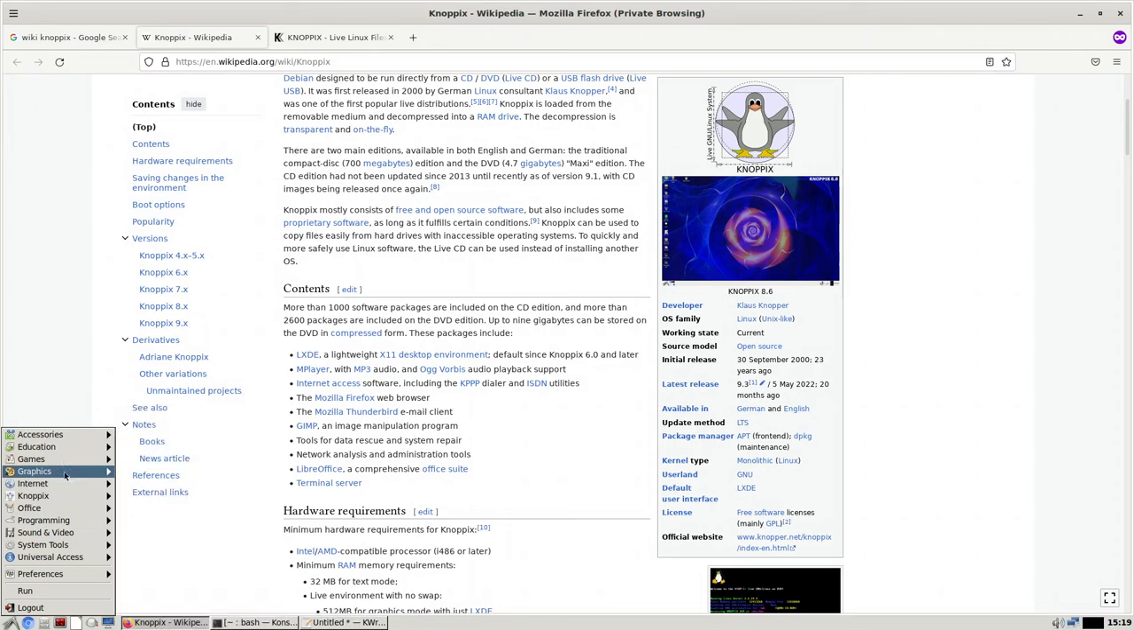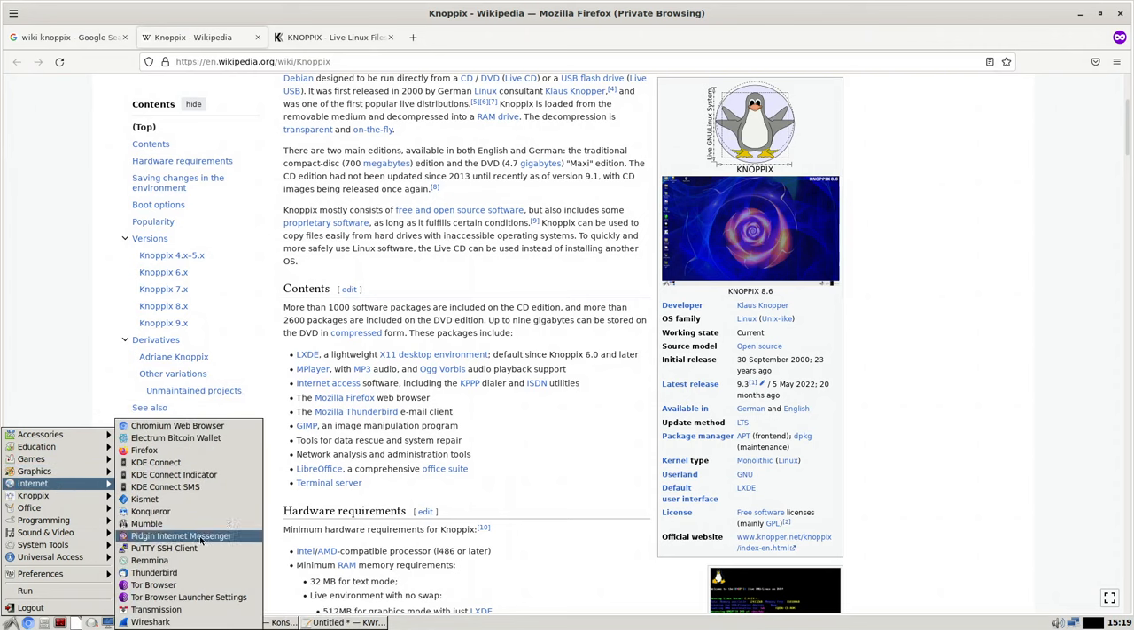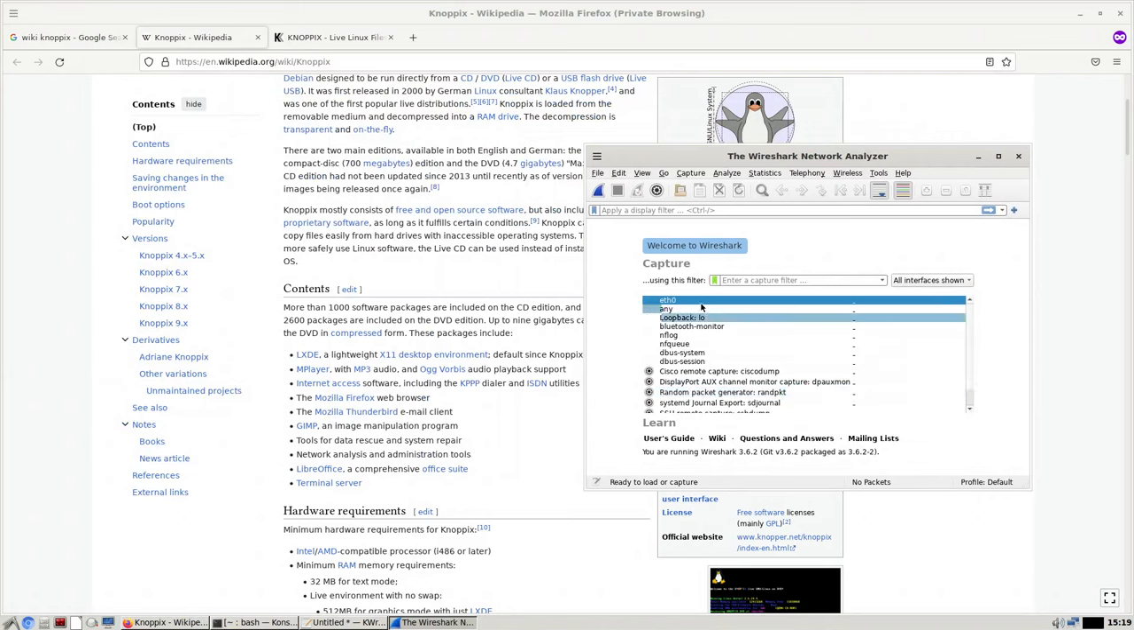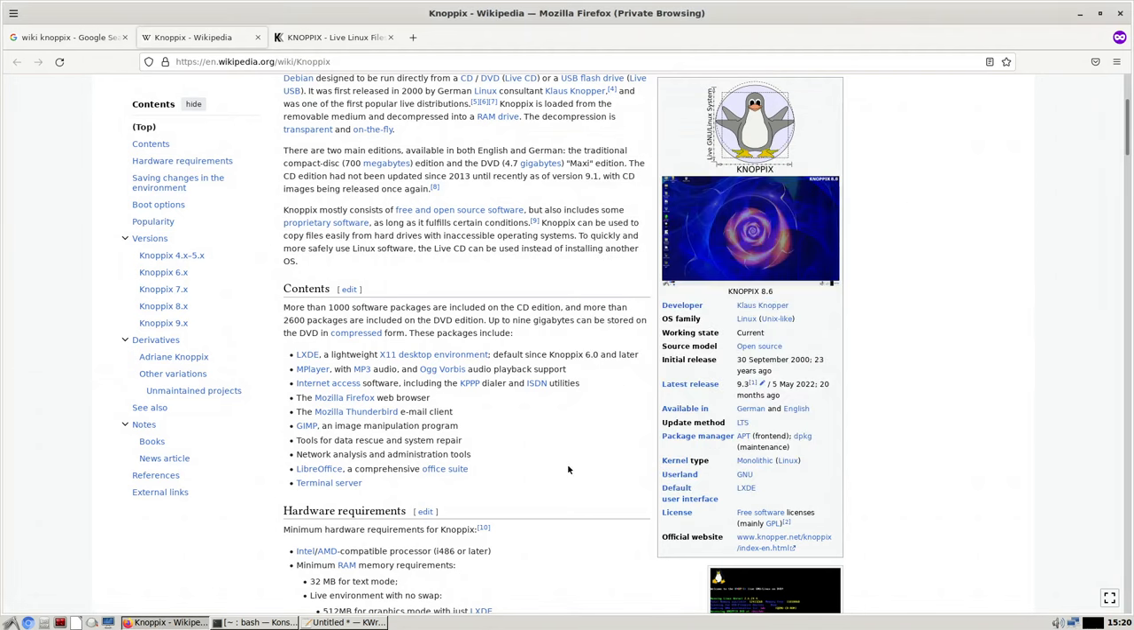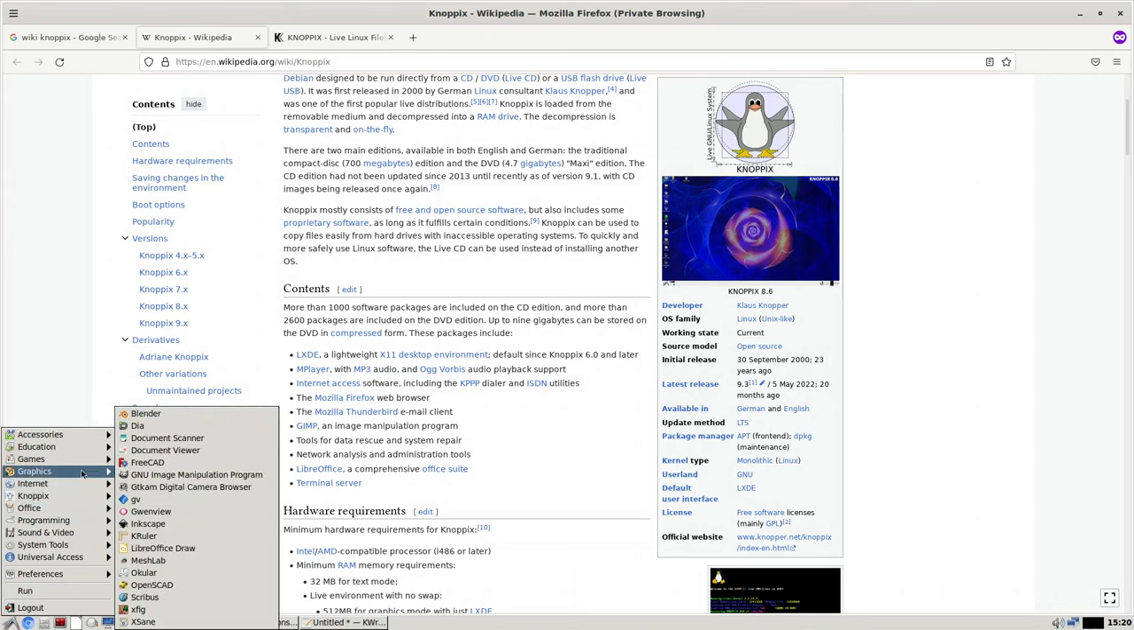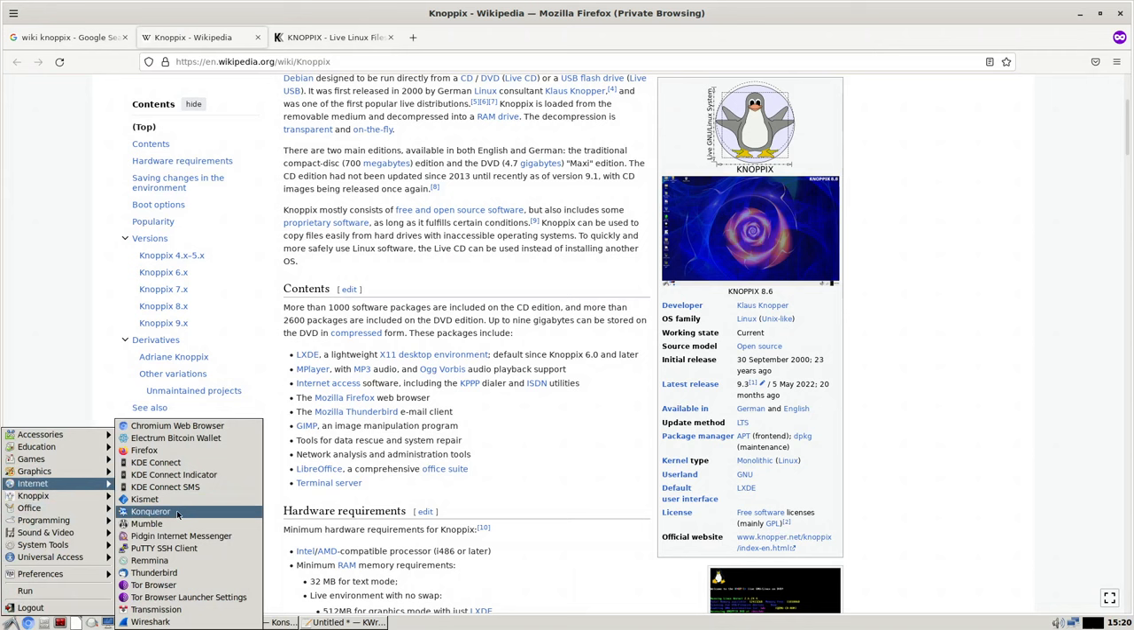Xsane for scanners, acquisition of images from the scanner. Instant messaging, multi-instant messaging client, email client, BitTorrent client, Wireshark. Let's see how this thing works. This is it. You don't have permissions. I need to be a super user. Konqueror, the old KDE, pre-KDE 6, file manager, PDF viewer, web browser, FTP client, everything in one.